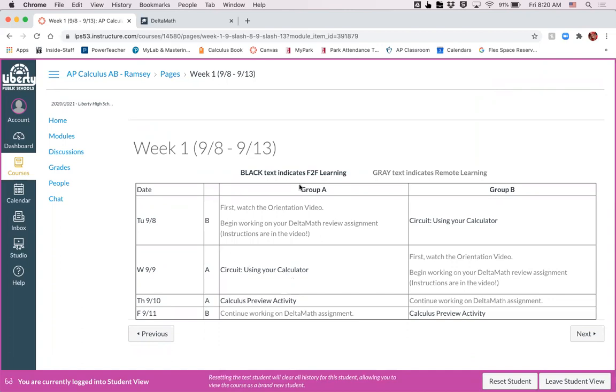So on B day, group A is going to be at home. So group A is in gray on the B days. Group B is in gray on the A days. So hopefully that helps you make sense. I wanted to make sure that you saw both what was happening on A day and B day, because I think I've got it set up to work. We'll see, this is a work in progress, but I'm going to try to allow you to zoom in live to class on your remote days.